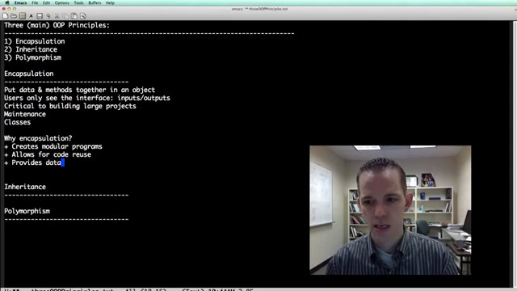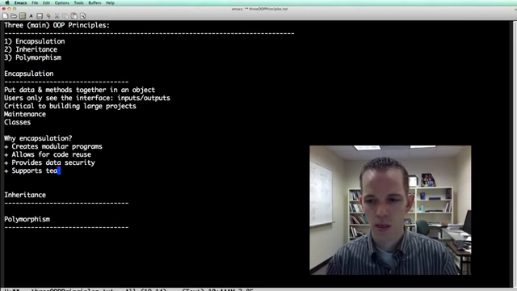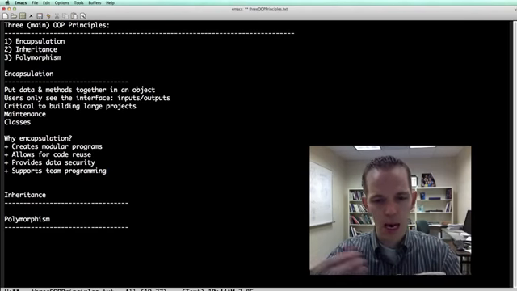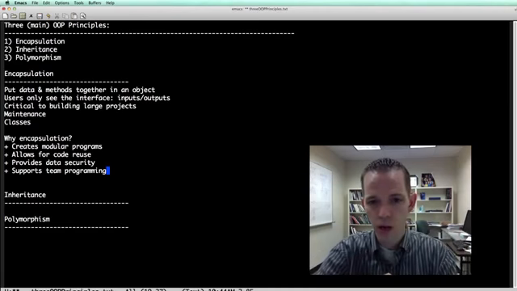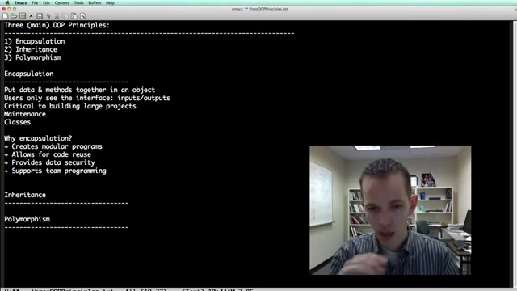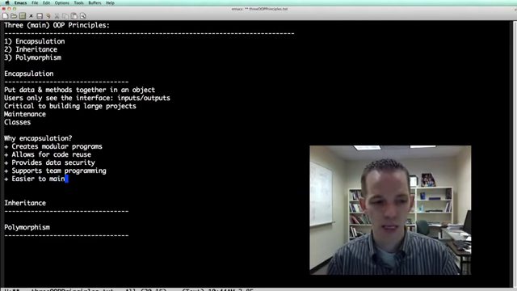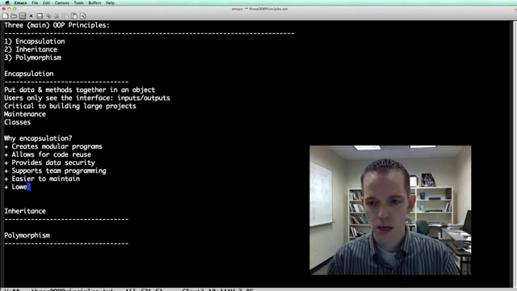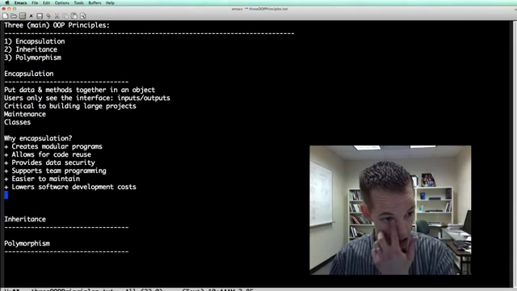It provides data security. It also supports team programming. It allows you to say, hey, here's the inputs and outputs, and we haven't designed the implementation yet, but we'll work on that. And another team will say, okay, great, we'll design to your inputs and outputs, and then we can make progress while you're making progress and do it in parallel. It's easier to maintain, as talked about before, and it lowers software development costs, which is important, of course.